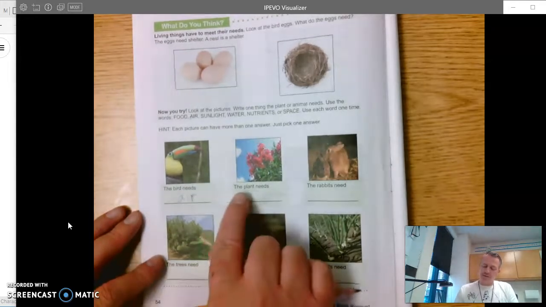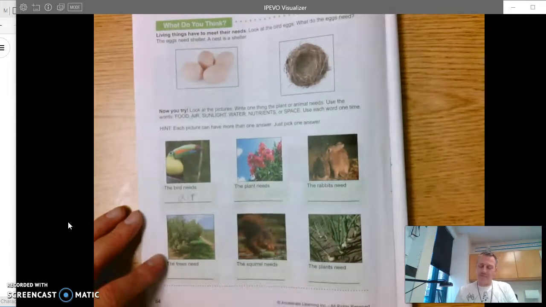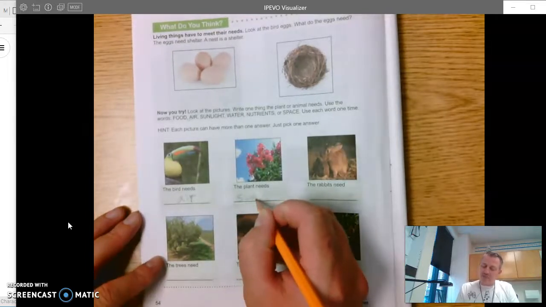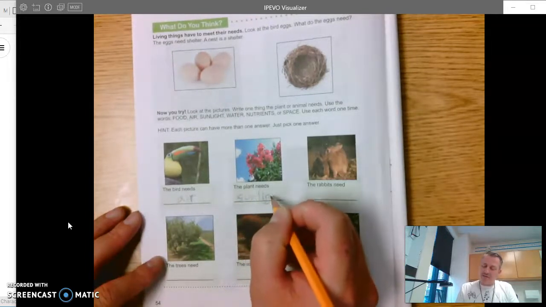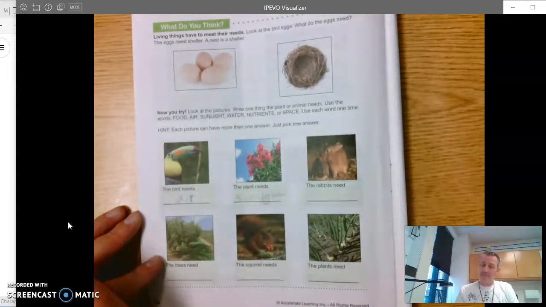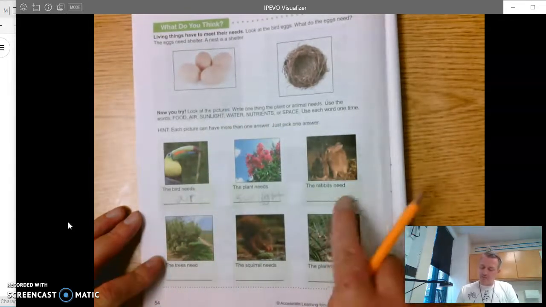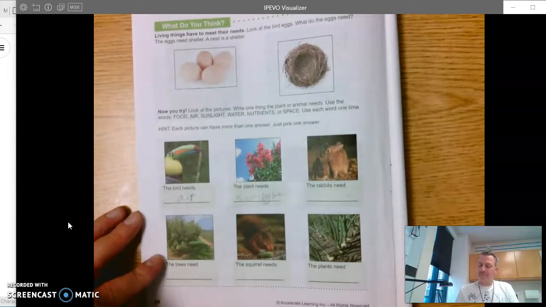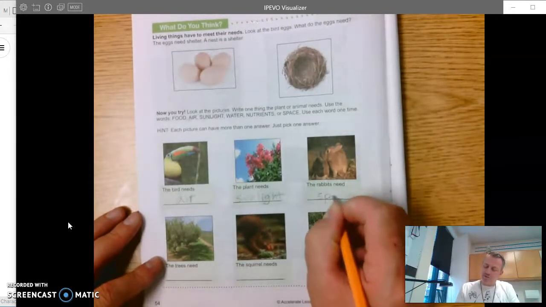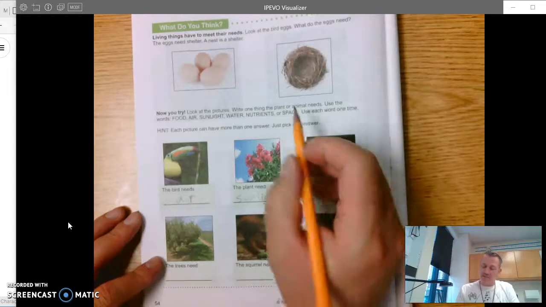The next one, the plant needs what? Sunlight. Plant needs sunlight. It needs more than that, but definitely needs sunlight. Okay? The rabbits need what? They need space, right? They need more than just space, but they definitely need space.